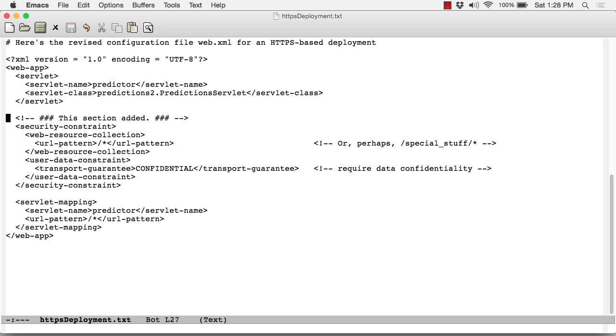Now, for the redeployment, essentially we have everything unchanged except there's a slight addition right in the middle, and this is the added section. There's a security constraint on a web resource collection, so we might have many different resources. In this example, we have only one. The URL pattern is given. This is the only thing that we might want to tinker with a bit.